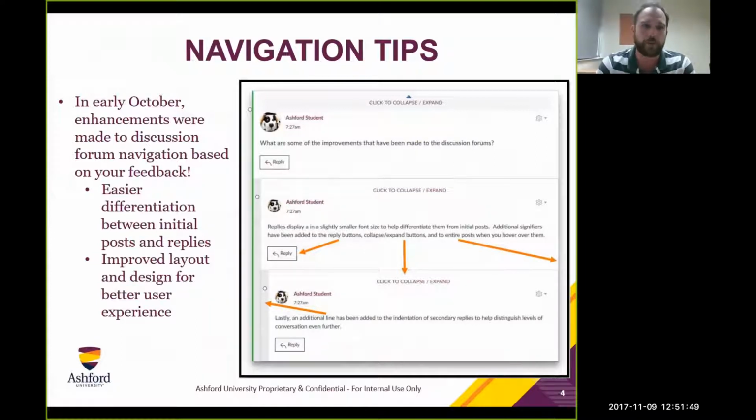So there were some little cosmetic tweaks that we were able to make that have really made a big difference with some of the user issues that we had seen previously. It really does help to delineate and differentiate some of those posts. So those are some of the things that we've done based on your feedback already. And we still have more enhancements and things that we're continuing to work on in regards to the discussion forums.